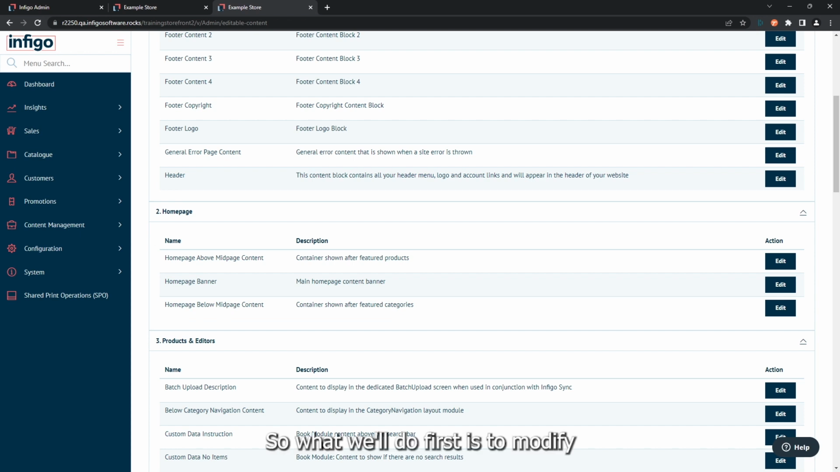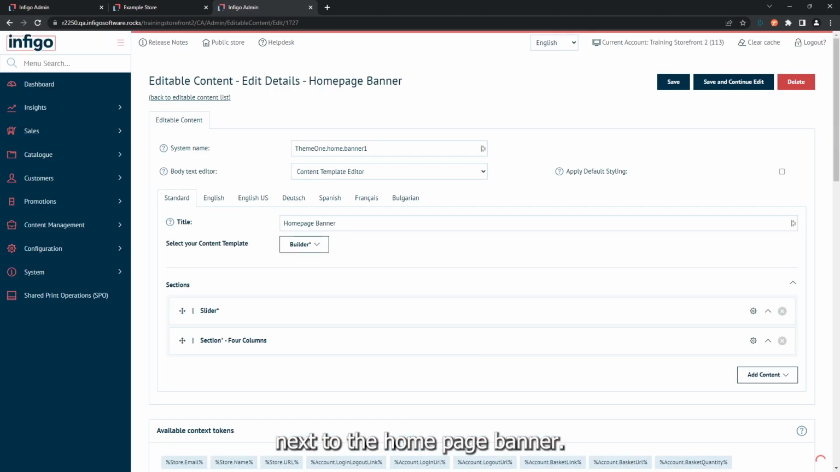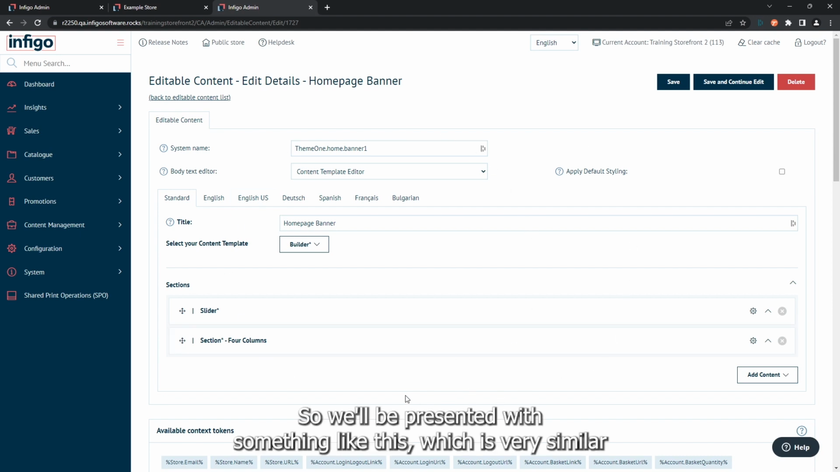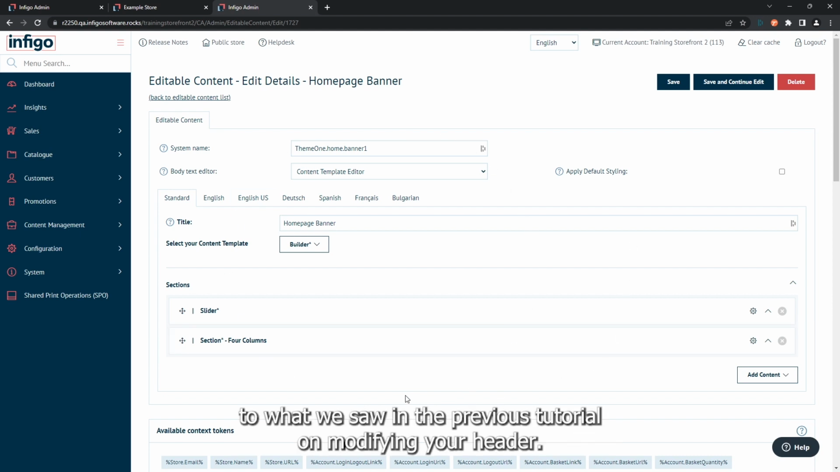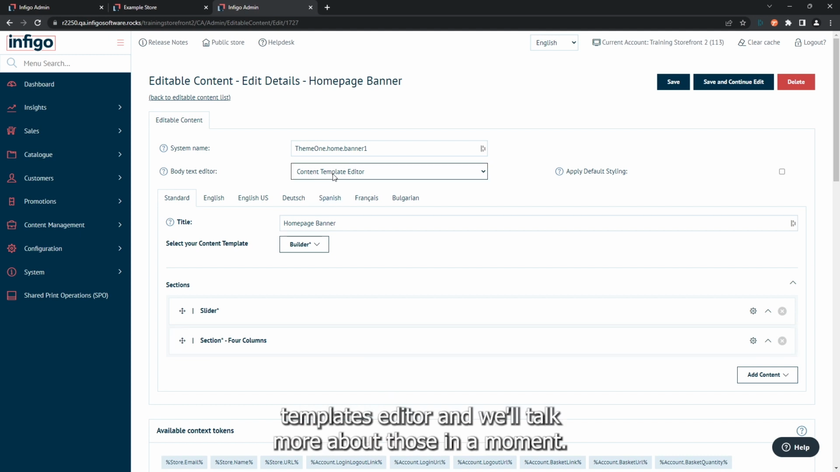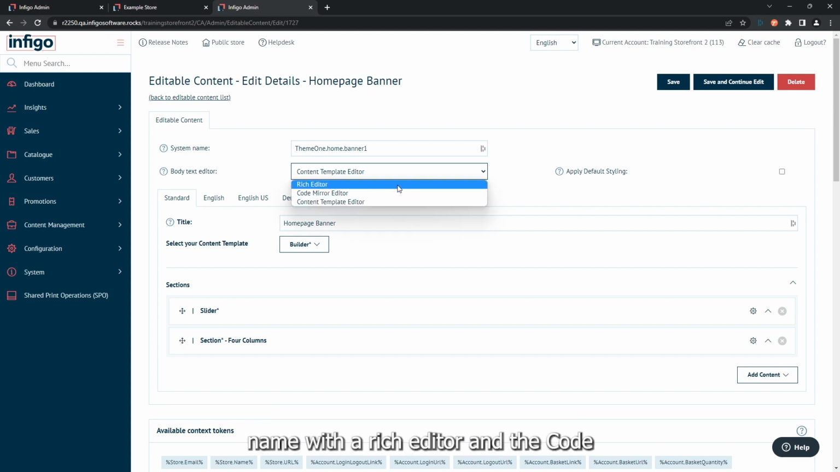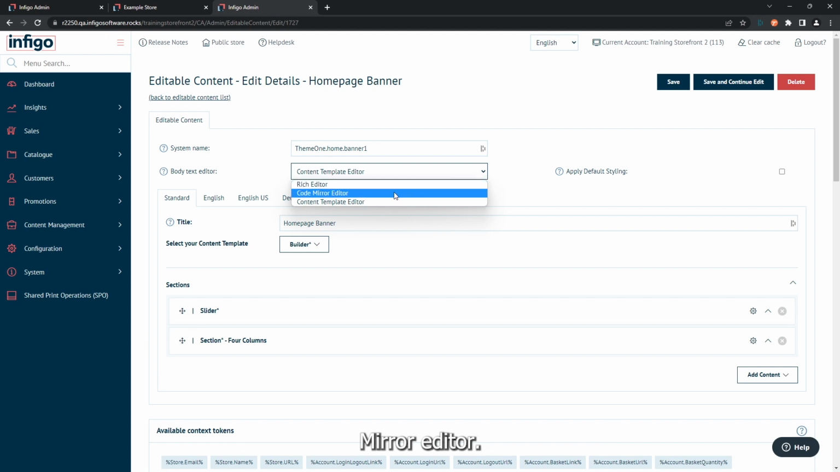So what we'll do first is to modify our homepage banner editable content block. I'm just going to go to the right-hand side and click Edit next to the homepage banner. We'll be presented with something like this, which is very similar to what we saw in the previous tutorial on modifying your header. By default, the specification type for your homepage banner will use Content Template Editor. And we'll talk more about those in a moment. However, you are able to select other input styles, namely the Rich Editor and the Code Mirror Editor.